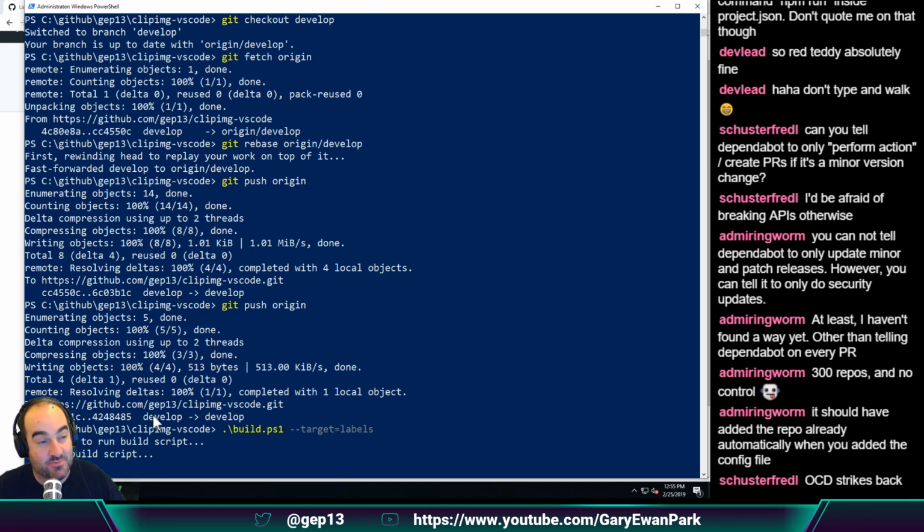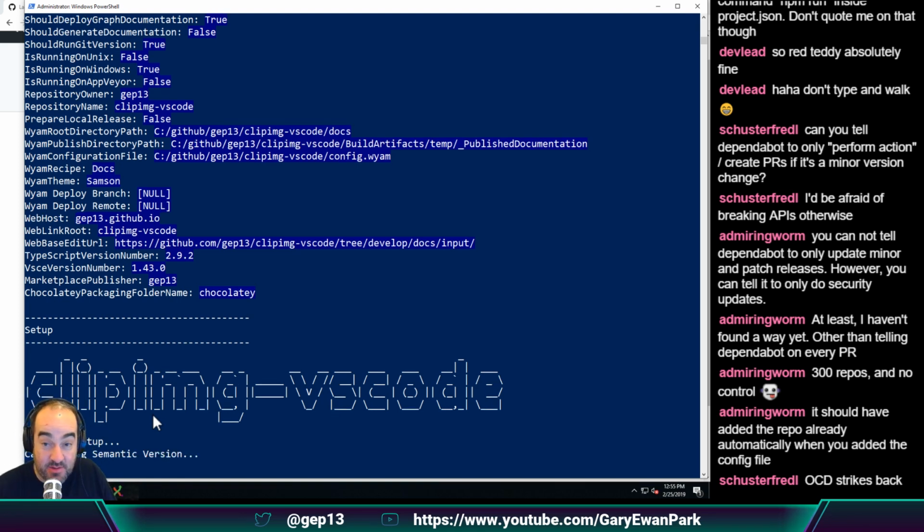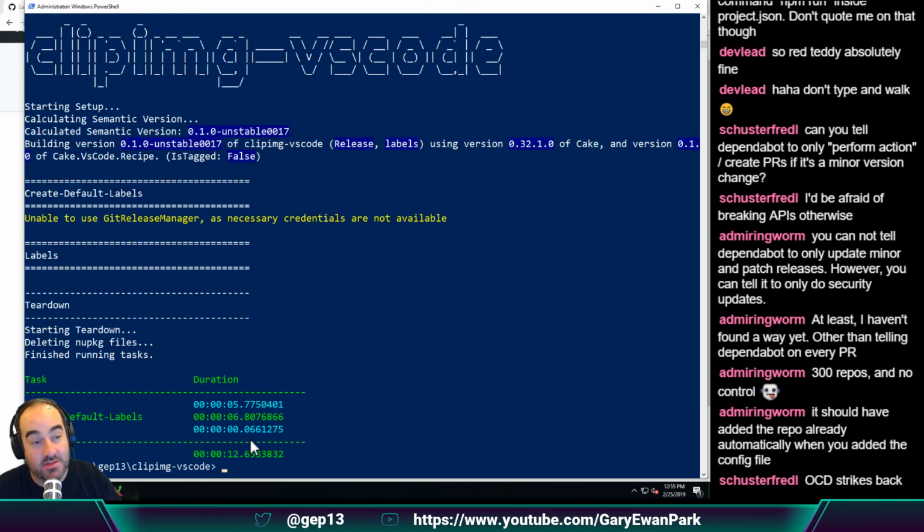So let's just do this while I can. But this is probably going to fail, and this will fail because in order for that to work, I need an environment variable. I need an environment variable to be set. So this is actually going to fail because it's not going to be able to access that repository. Yeah, unable to use Git Release Manager as the necessary credentials are not available. So I need to add an environment variable to this machine so that I can allow that to happen.